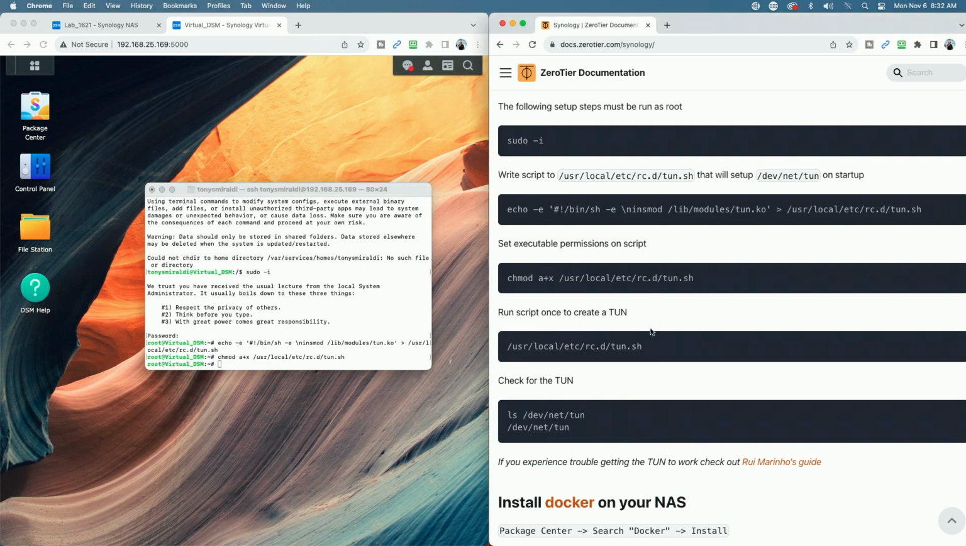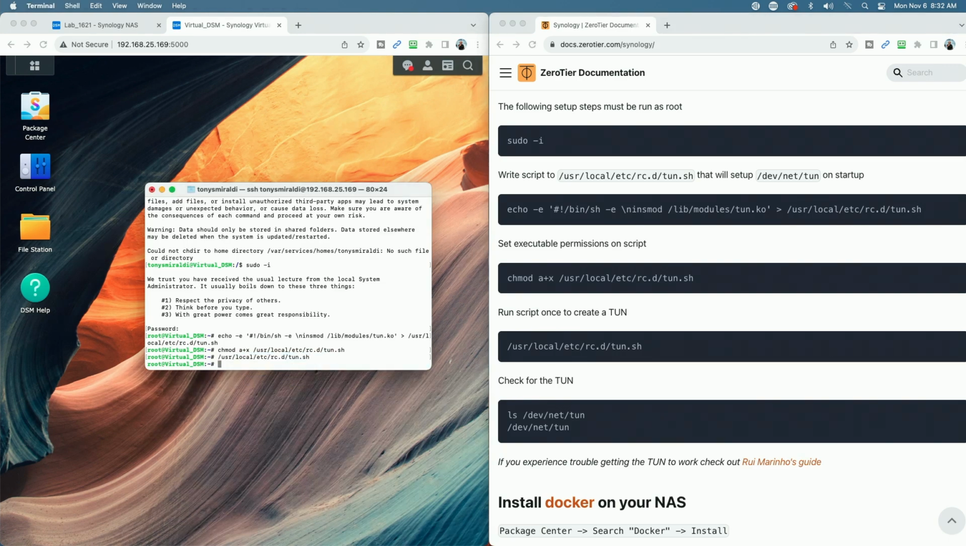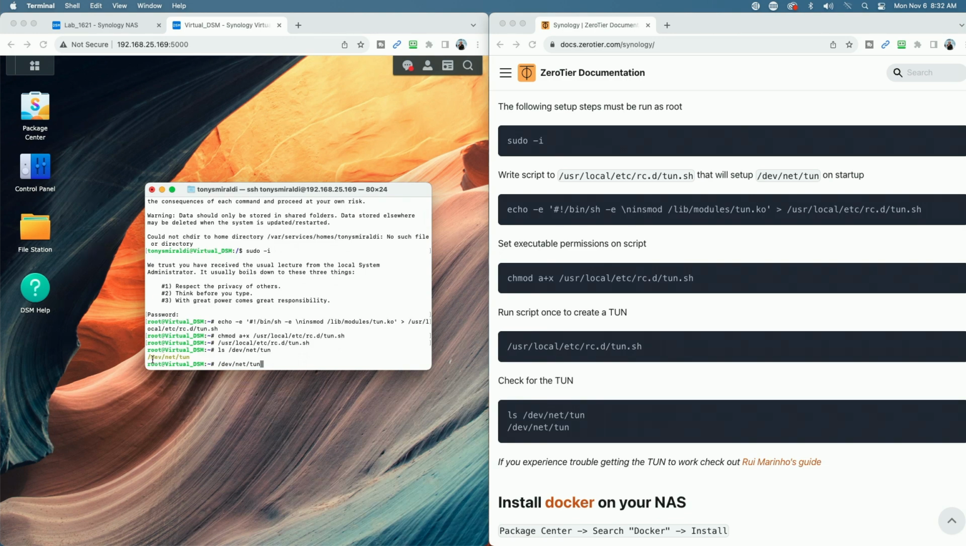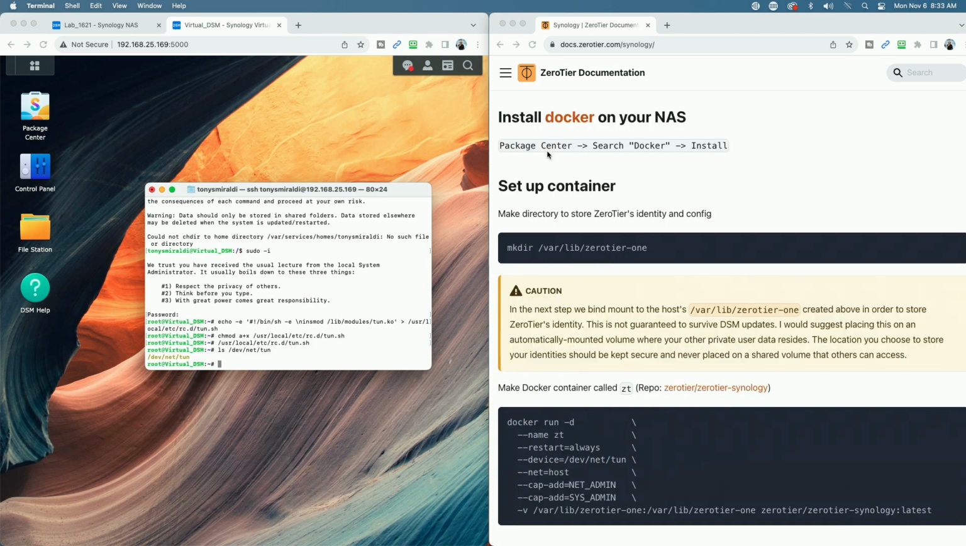We're going to run the script once to create the tunnel, as it says here. And that was successful as well. And if we run this command here, we can check for the tunnel. And then you can see here, we have a confirmation that the tunnel has been created. So far, so good. Nothing has changed from the last video. So now we're going to follow the next steps.